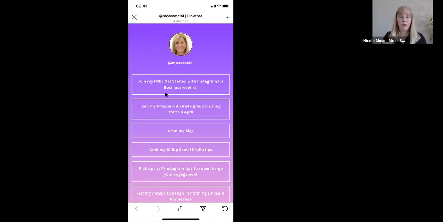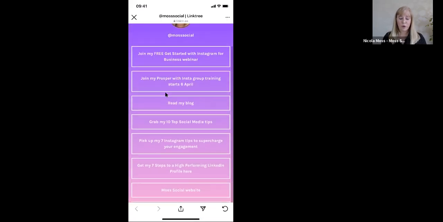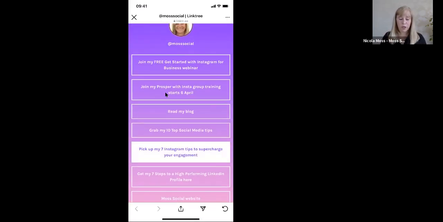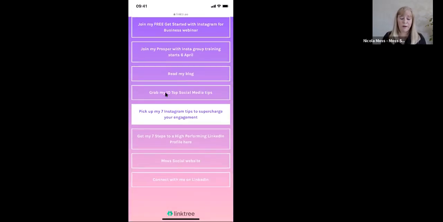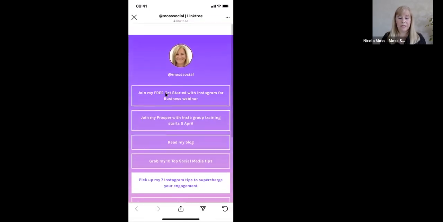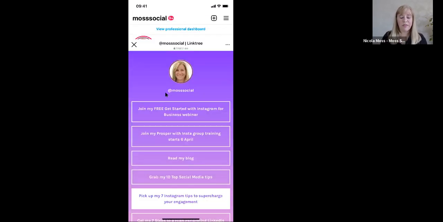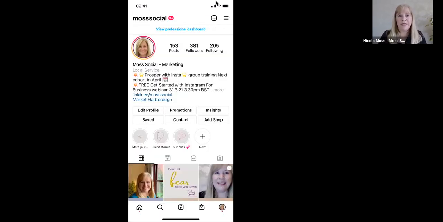Do you see how many links you can put on? I mean, you can go on. But it just means if you want somebody, I like people to go through and read my blog. I've got my training program, various downloadable tips, the website, and connect with me on LinkedIn. So it's just a few examples of things you can use on Linktree, but it's really helpful to know that you only need to be updating the one thing, really.